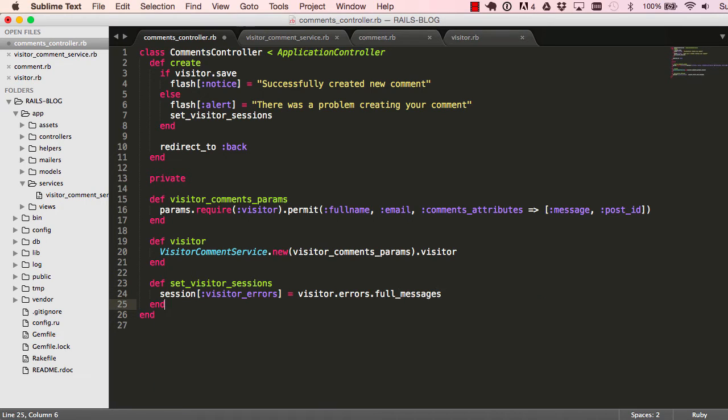So we're saving our error messages here. We're calling visitor here, and we're calling visitor in this method. So we need to cache this information. So we save this so we're not hitting the database multiple times.